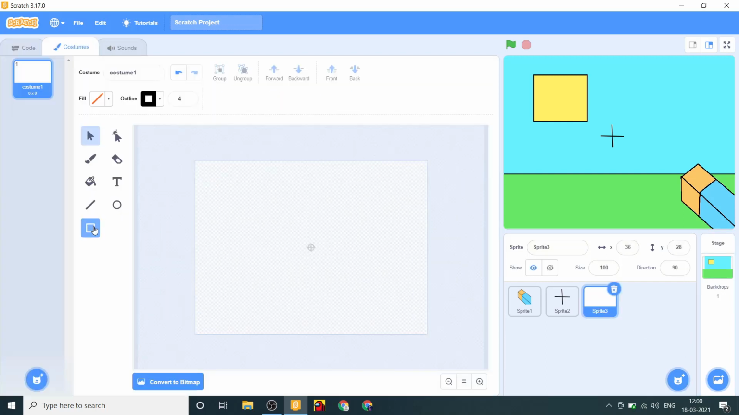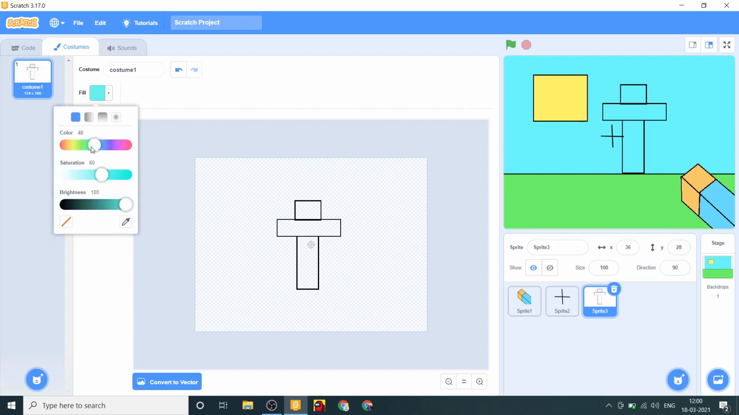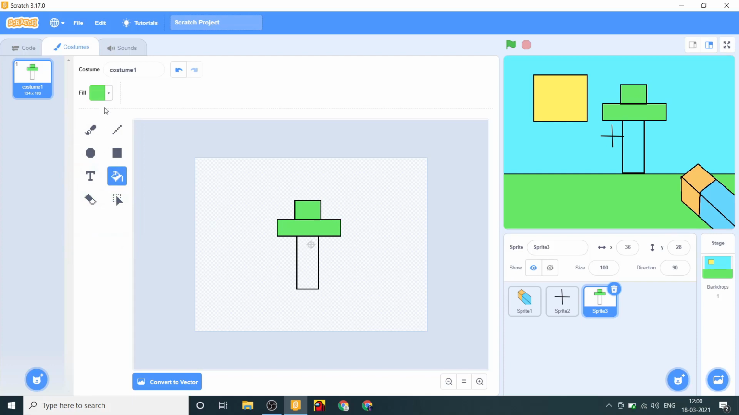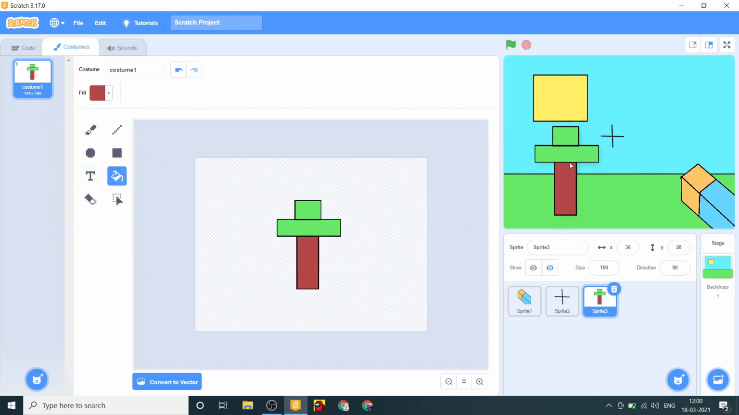Now we will make some trees. Yep, like this, and here. Yep, and now we'll convert this to bitmap and fill this green, brown. And now we'll take an eraser, and not like this. Okay, so we have done this.